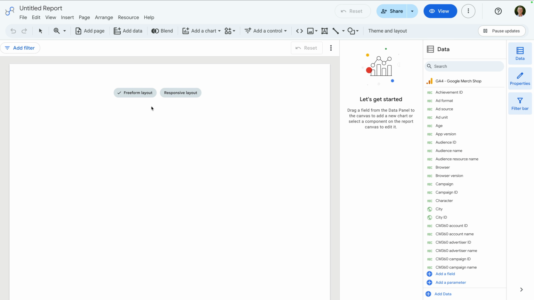Selecting the Freeform option means that the pages of your report will be a fixed size. This gives you complete control over the position and sizing of elements, which is useful if you want to print out reports or present them consistently. Selecting responsive gives you a flexible layout option where all of the elements will automatically adjust their size. This is useful if you want to present the report on different screen sizes.